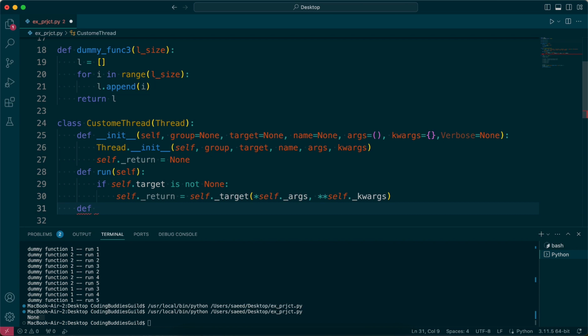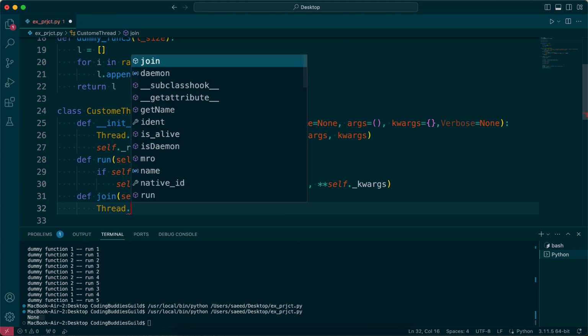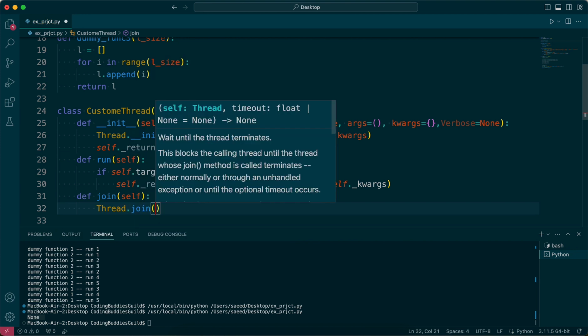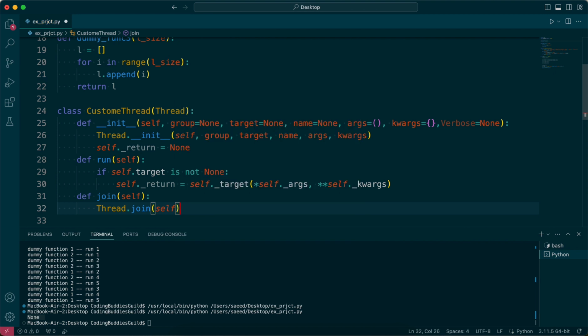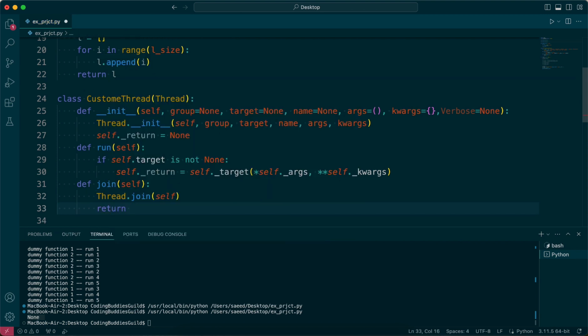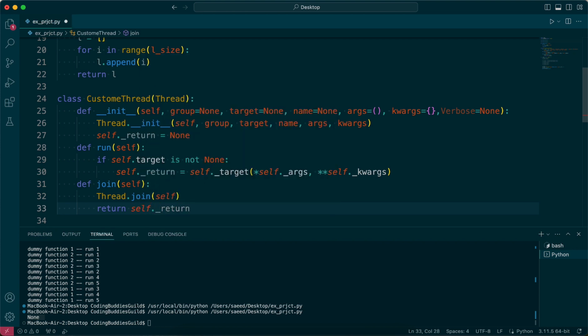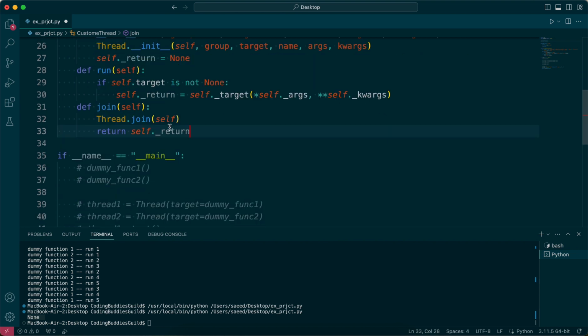And then we can finally go define, let's define our join as well. So self, and then if we go Thread.join, self, and then return. This is actually where it's supposed to return the value. Now, hopefully it works. Let's see. Self._return. So now we have our own class.